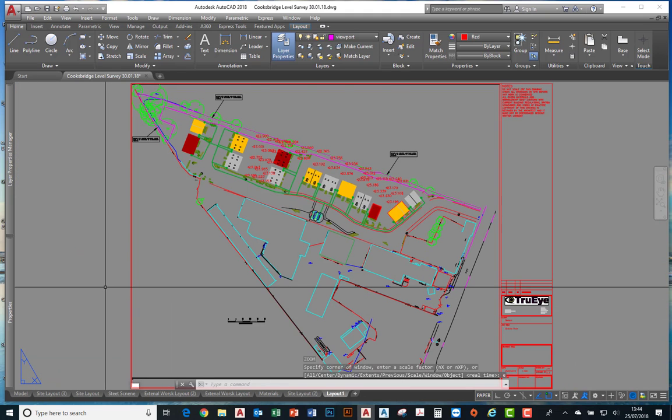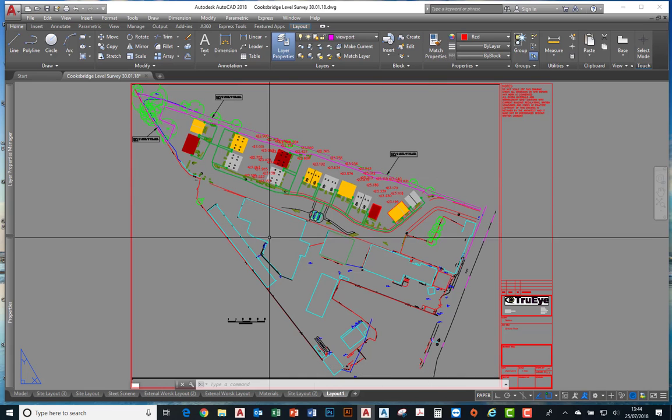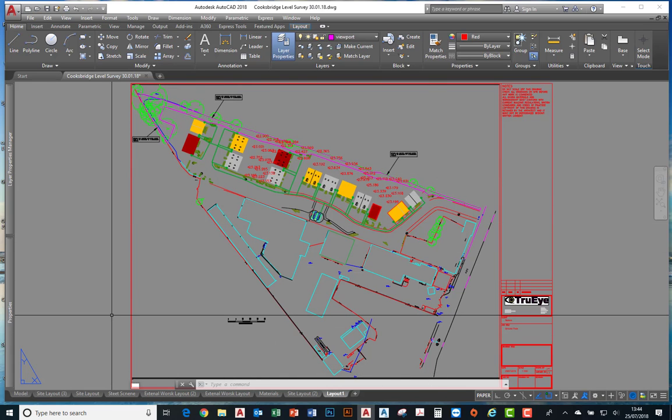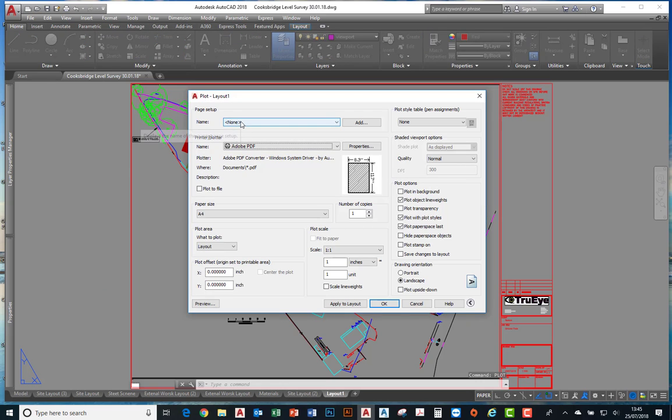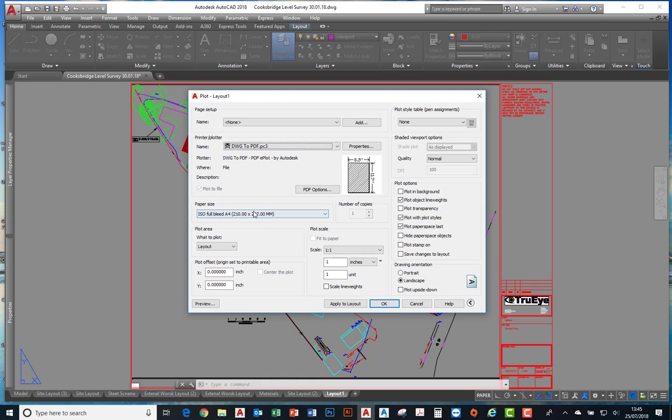So now that we've set the scale, we need to plot that out at the scale on an A2 sheet. So there's a few ways of getting to plot. One of them is just to type in plot, or you can go to file and plot. There's a few different ways, and we want to plot to DWG to PDF is probably the easiest one.